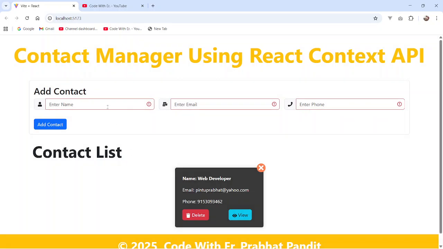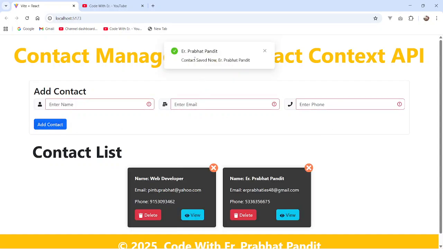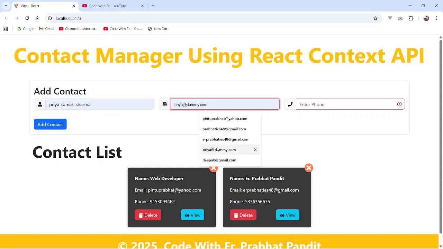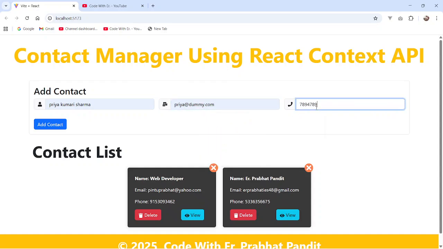So now I'm going to add a few contacts. Okay, very quickly. Prabhat Pandit, let's just choose this email address, and let's just choose this number and click the button add contact. So now this is the notification Prabhat Pandit, and here is the data or record already saved now. So now just add here Priya Kumari Sharma, choose any email address priya@dummy.com, and give here any random number like this, hit the button add contact.